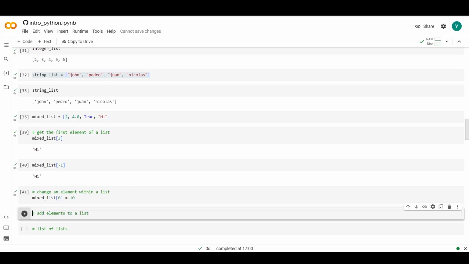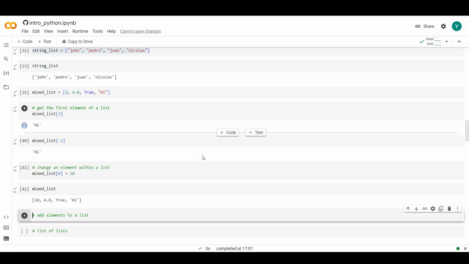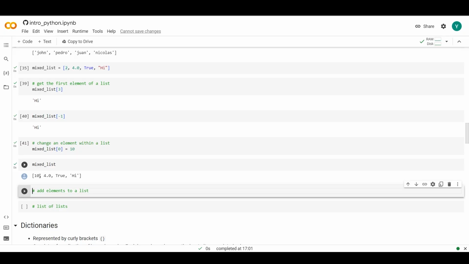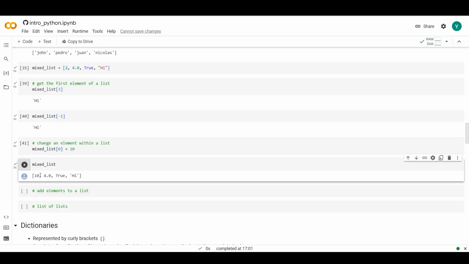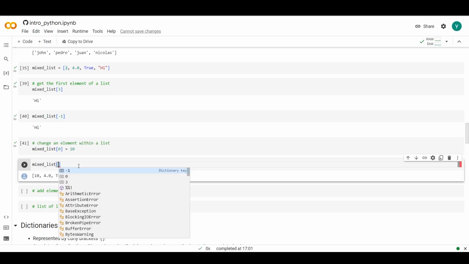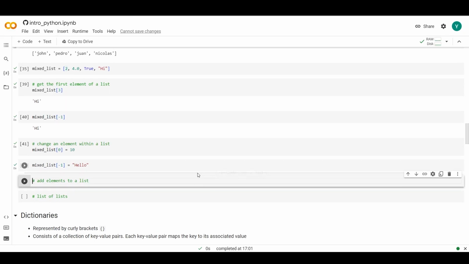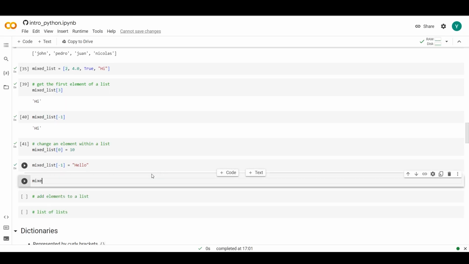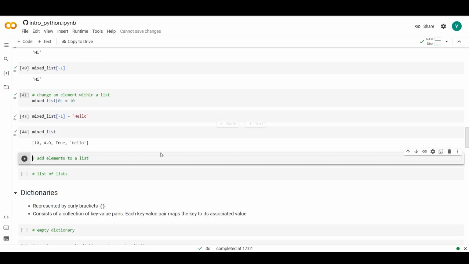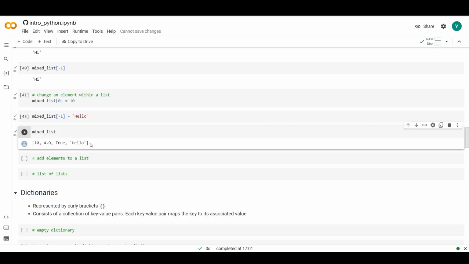So good, this was able to run. And now let's check the whole list to see that the change has really worked. So there we go. We no longer have a 2 here. We have a 10. So that's how you would change elements in a list. Again, let's say we wanted to change the last element, so the -1. Instead of hi, we want to have hello. And if we check the list now, we'll see that the change has really taken place. This is our new list with those changes.